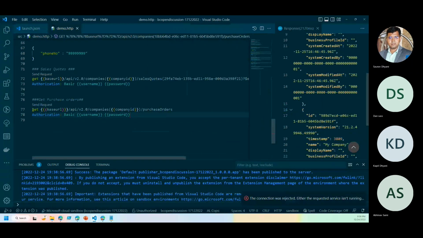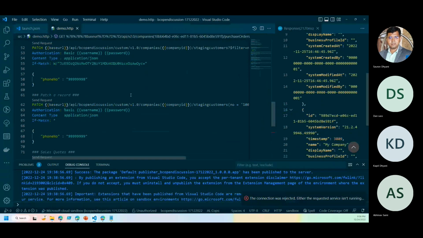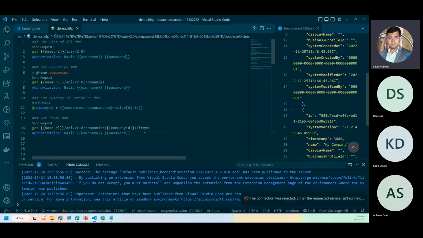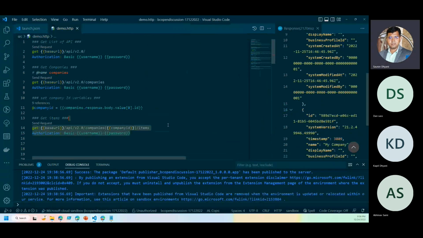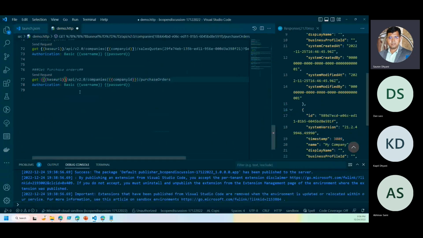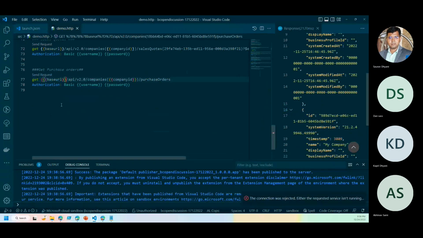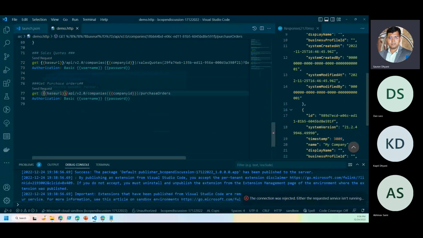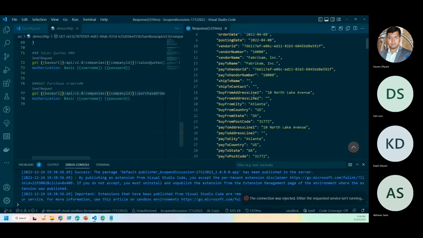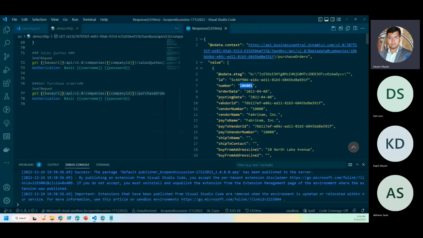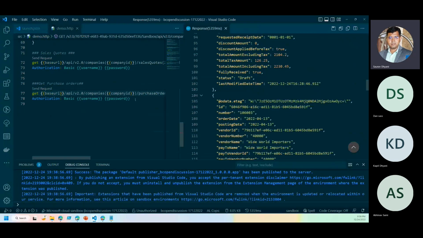What am I doing wrong? Is the company ID set? Yes, the company ID is set. If I can get the items, then I should be able to get this. Am I typing something wrong? Oh yeah, there is one extra bracket here. No, there are three on this side and two on this side. Oh man. Okay. So this should give me all the purchase orders that are in the system right now. Okay, here it is. This is my purchase order number 106001, and then there's 106002, and so on and so forth. So this is for getting all the purchase orders.